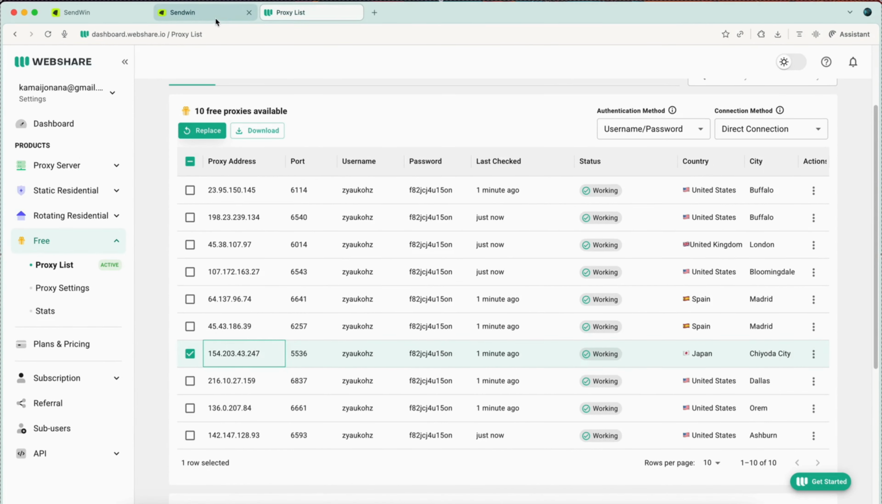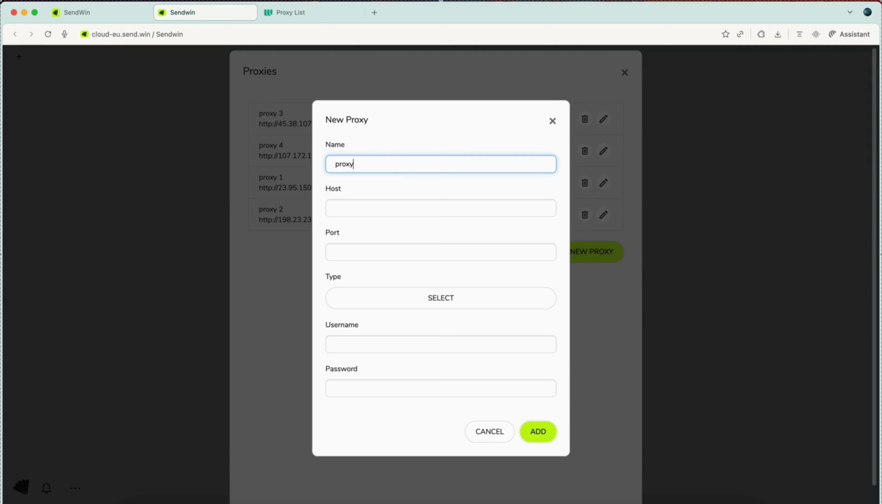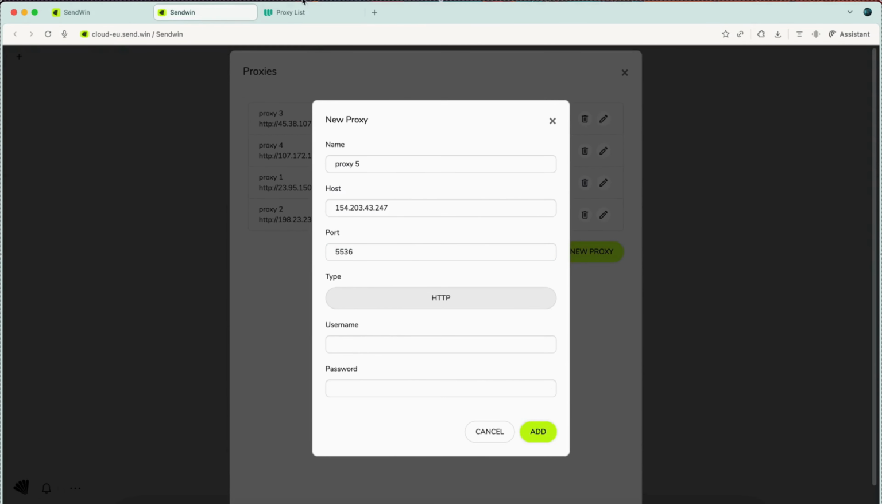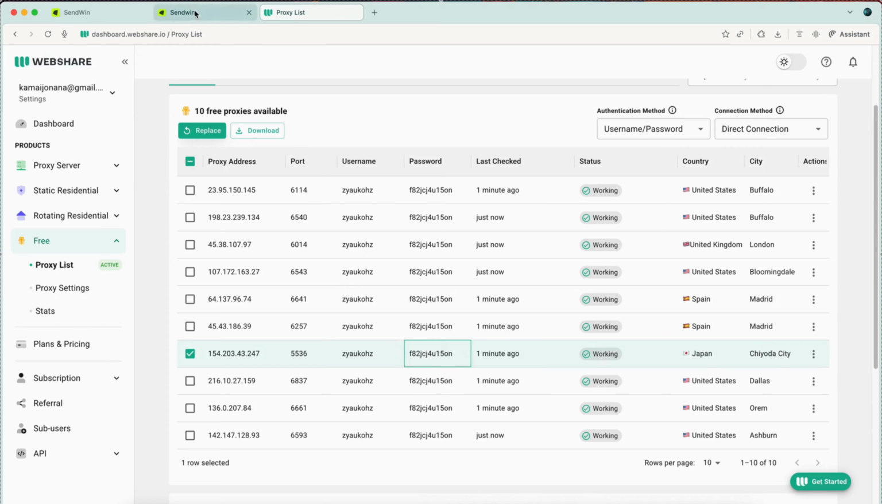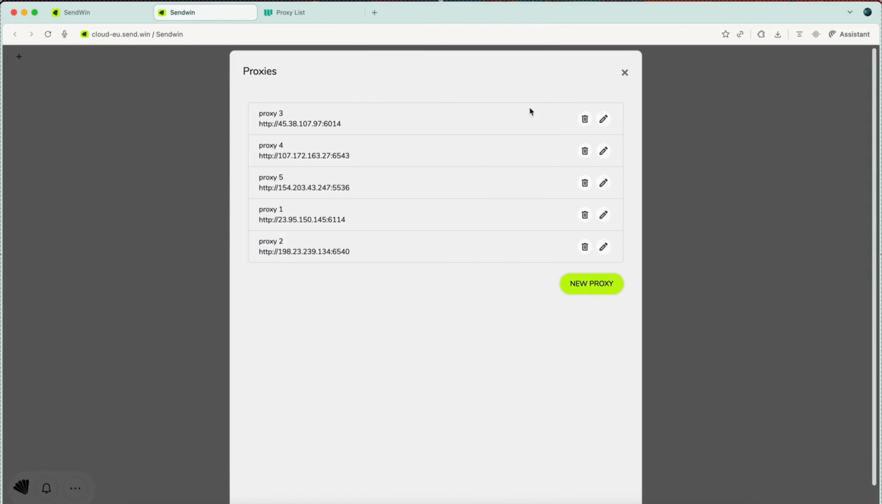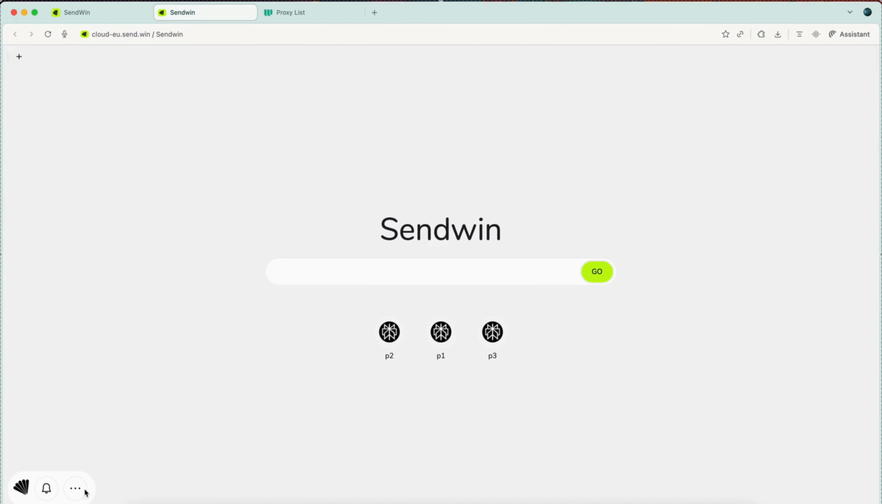Let me assign a new one. Okay, I'm going to assign this one. So let me name it first. Proxy 5, host name. Let me copy. And let me assign HTTP, username and password, and click on Add. So you can see that the proxy is added.